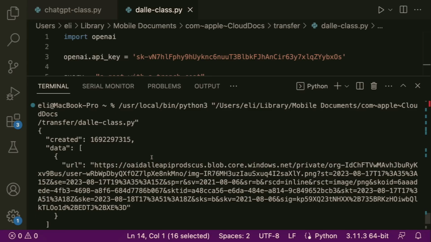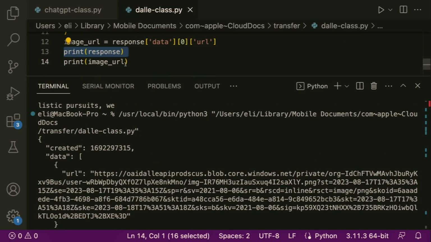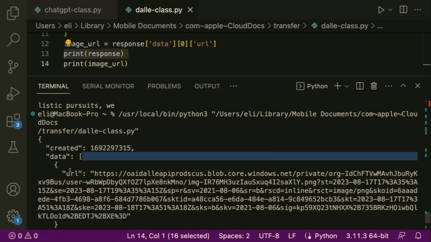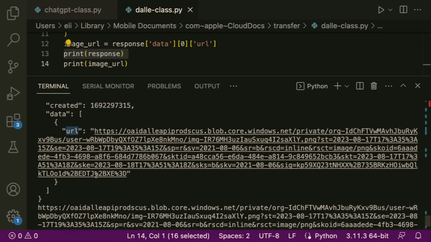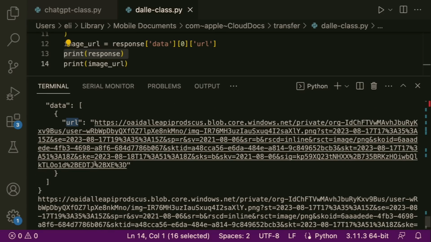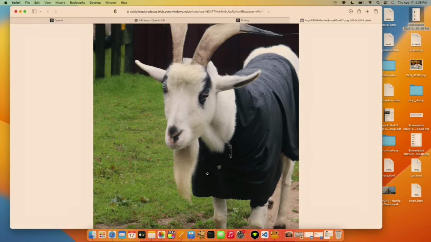And here's our response. So up here is the JSON response. So if we take a look, right? So response data. So basically here's where the JSON begins. We want data, we want 0, we want URL, and this gives us the URL. So there will be multiple URLs here if we ask for more. Down here, this is just the URL itself. I can hit Command, I can hit Enter, and there we go. Look at that. We got a little goat in a trench coat.